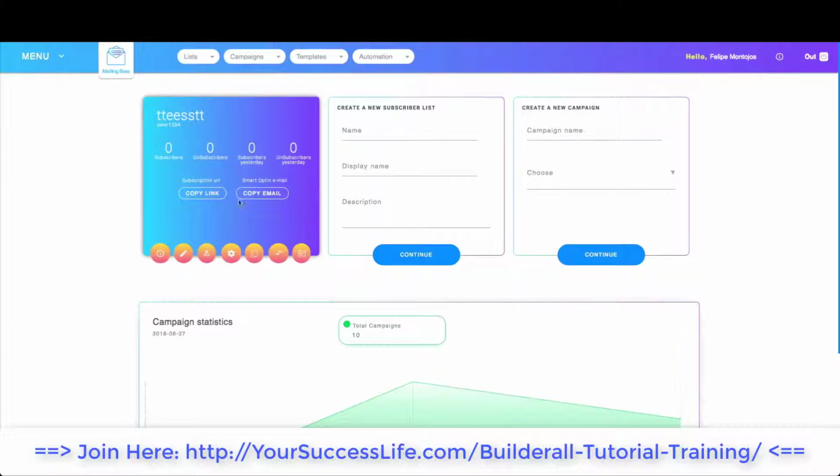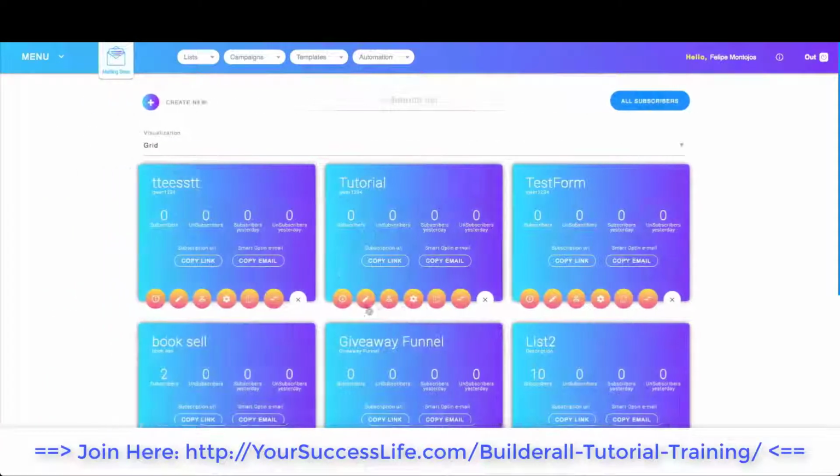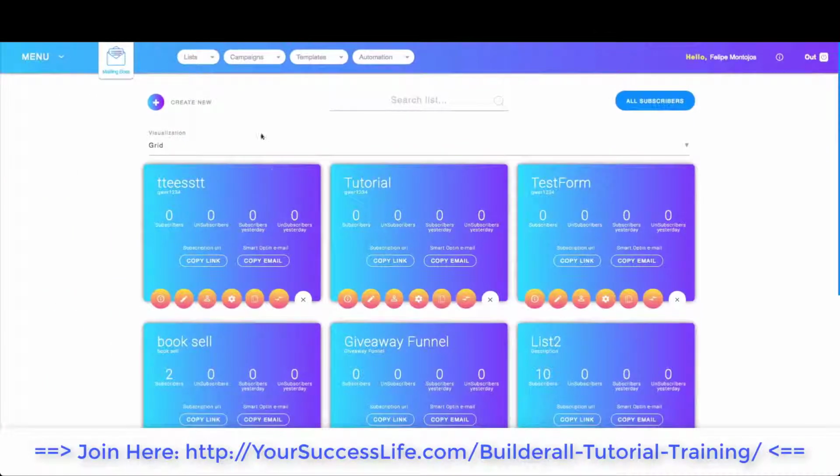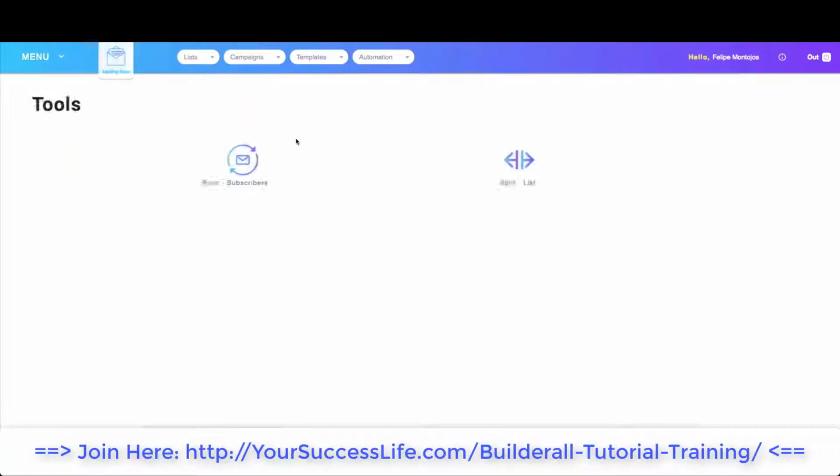Over here is our latest list. We can create a list right here, and we can also create a campaign. If you click over here in lists, you can either go to lists or tools. If you click in lists, you'll see all of your lists that you have made so far. And if you click in tools, you can sync your subscribers, or you could choose to split a list.